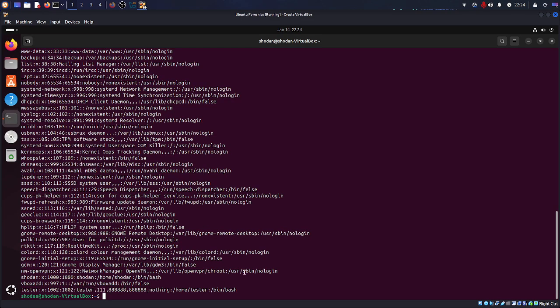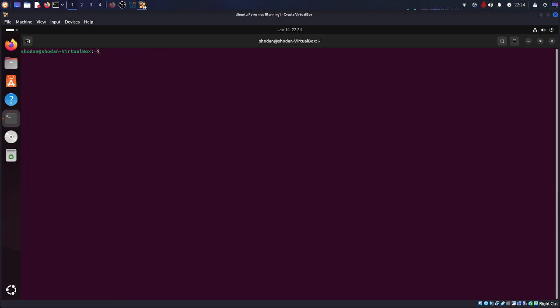So that's how you would create a user. And now to log into that user from our current session, we will use the su command, which is switch user, tester. And we put our password in, and we can also see now we have a tester home directory where we can store our files for this user account.